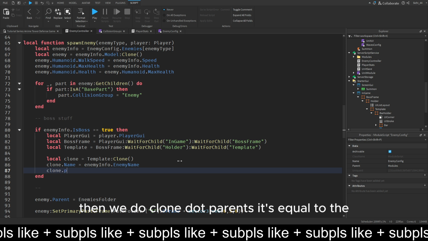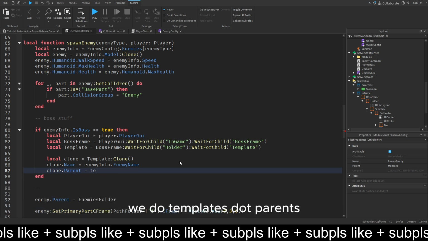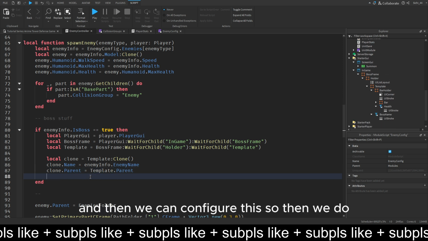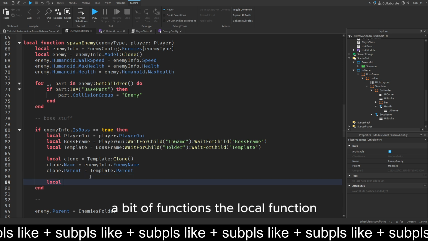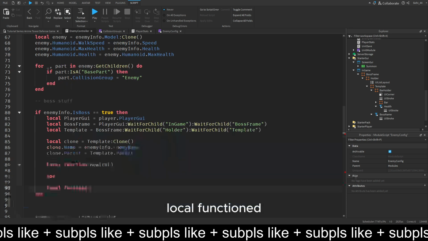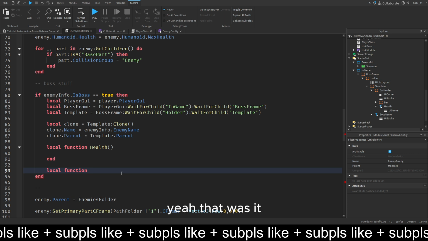Then we do clone.Parent is equal to templates.Parent, and then we can configure this. So then we do a bit of functions. So local function health, and local function. Yeah, that was it. Then we can just call health.